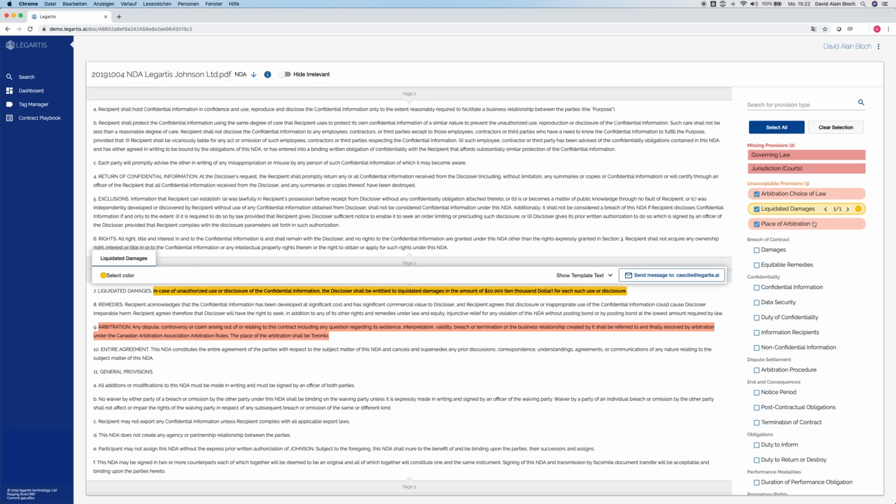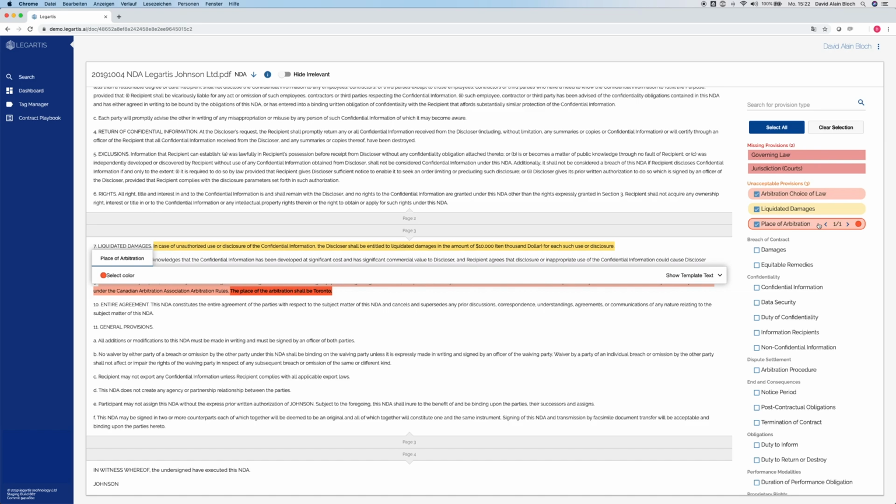If there is more than one paragraph with the same problematic clause, I will use the arrows on the provision to jump to the next one. If I quickly need to find an individual provision in my document, I can always select an individual color for the provision simply by clicking on the colored circle. The reviewing part is now over.